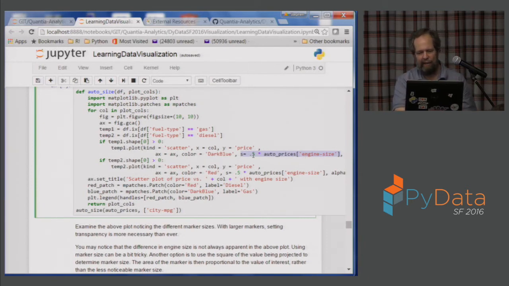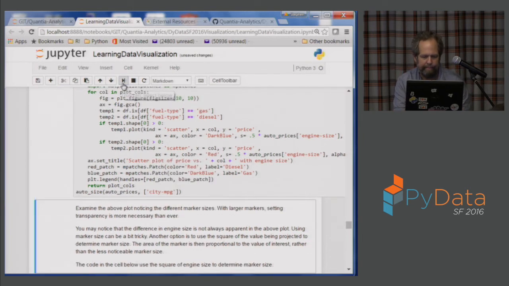And notice I had to scale this a little bit, like by 0.5. And as you'll see, having the alpha set fairly low when you do larger markers is often very important, because by having big markers, you're tending to get more overplotting. So here we go.